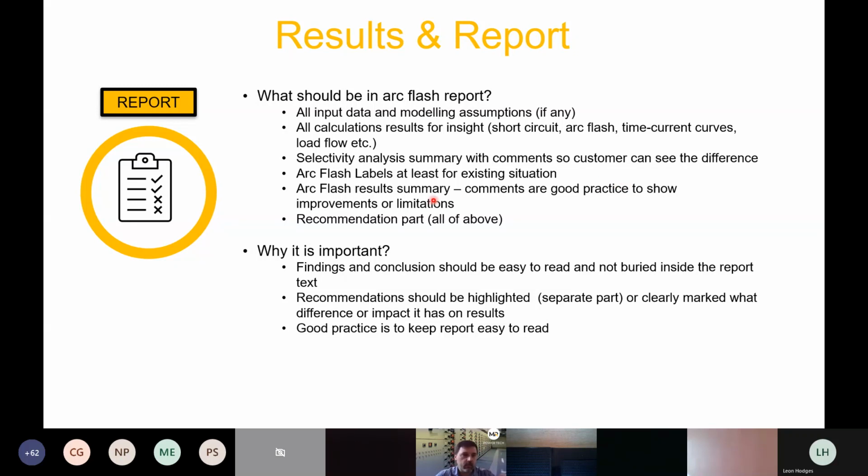The same is for the arc flash studies. We have the labels for the existing situation at least, and for the arc flash results we do the same. I add comments: okay, that's what we did, that's why we can improve the situation with the recommended settings, or with maintenance mode, or fiber optic protection, depending on what was agreed with the customer on a technical level. And then the recommendation part, with the same things like all the results for this and this.